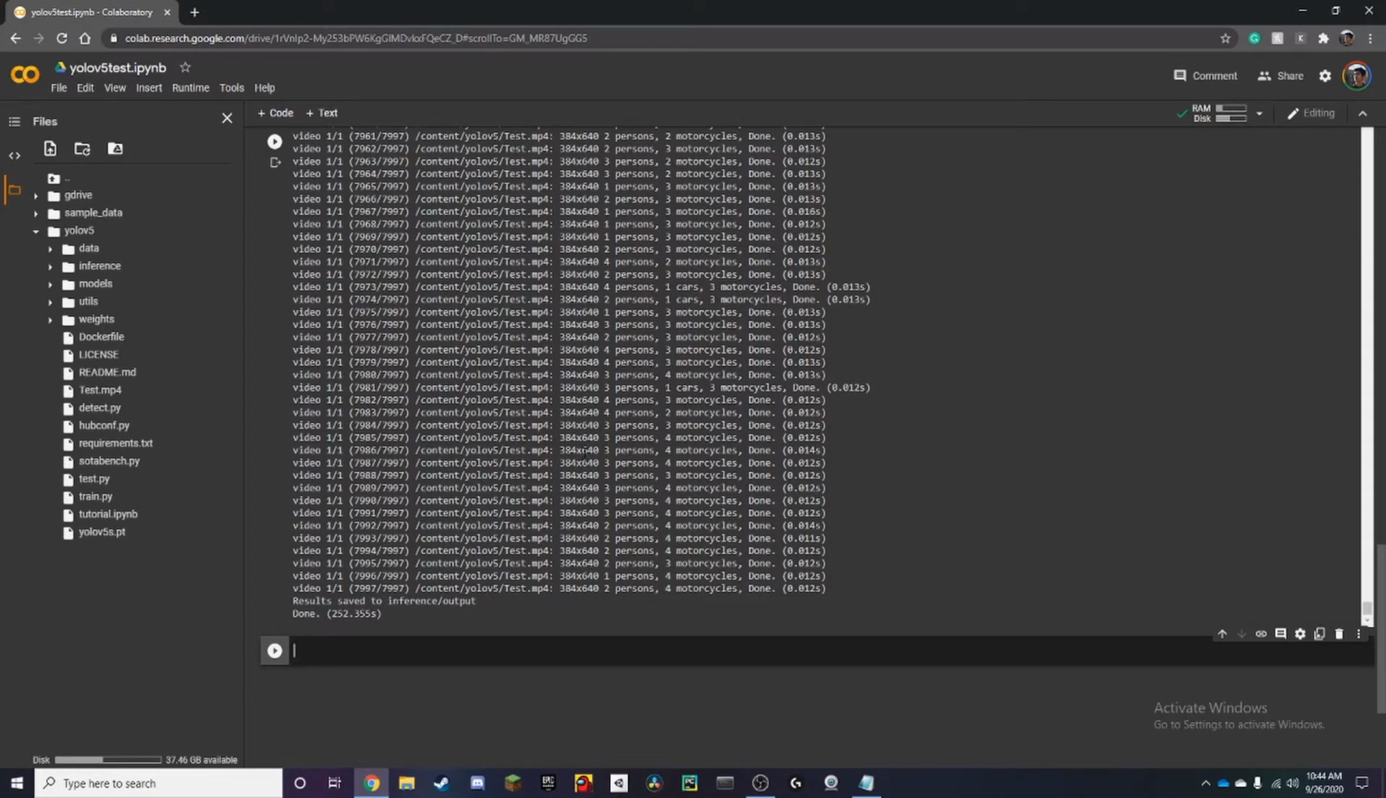Alright, so once it's done, you can see that it saved it in the inference output folder, and it took around 250 seconds, which is actually really fast considering it was a 4-minute video, so it's almost real time at this point. So what you want to do is go to inference, go to output, and you can see it's right here. So you want to click the 3 dots and click download, and this might take a bit.